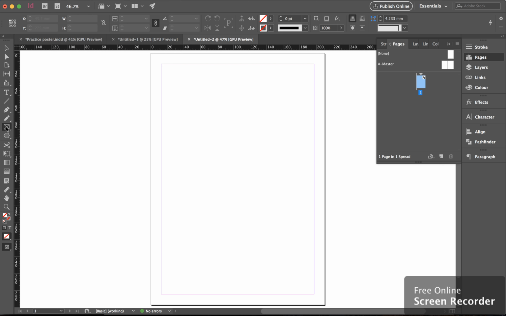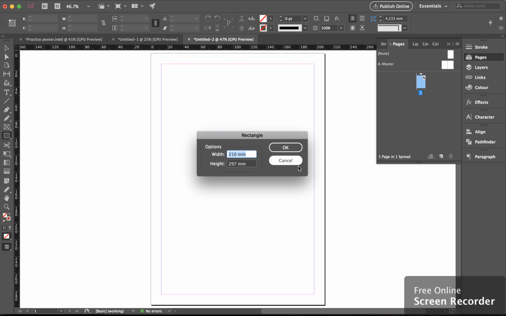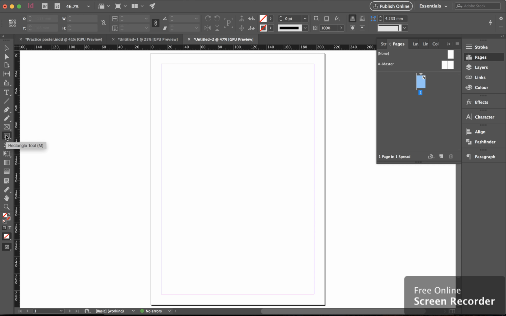So firstly, let's start with a rectangle. To get a rectangle, I go down to my rectangle tool, down here. If it's on a different shape, just hold this. So I hold and I can select different ones. So let's go rectangle. We're going to add a background to our page. So we'll cover the whole page with a rectangle.